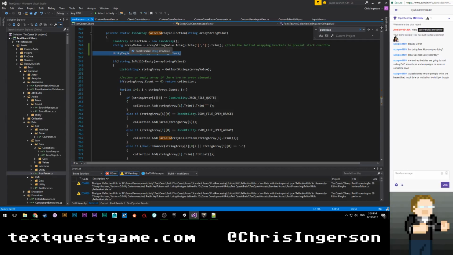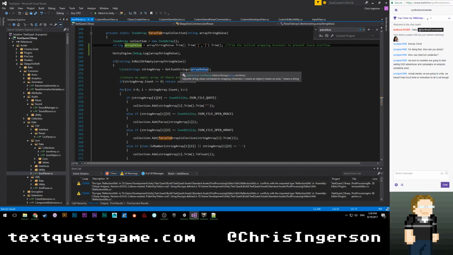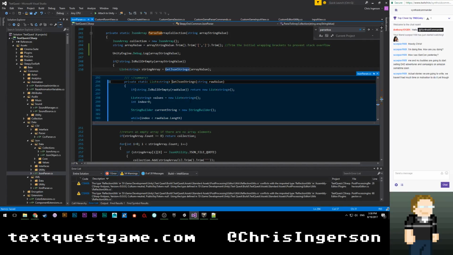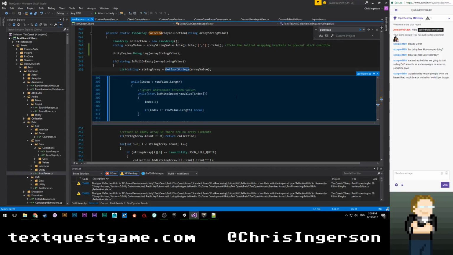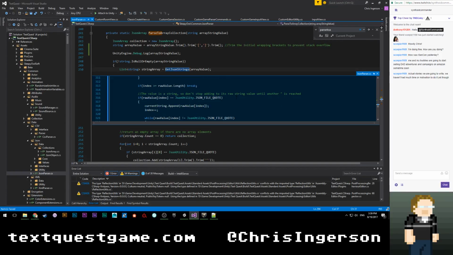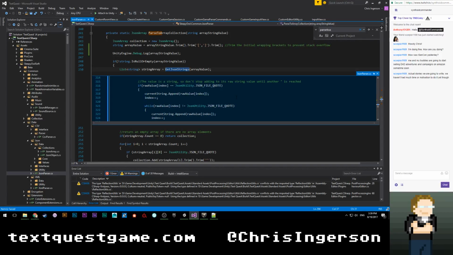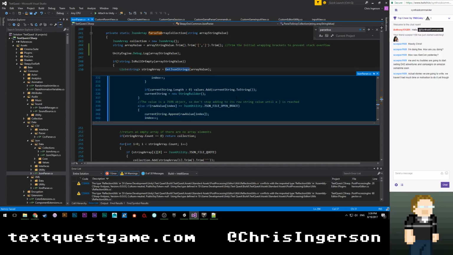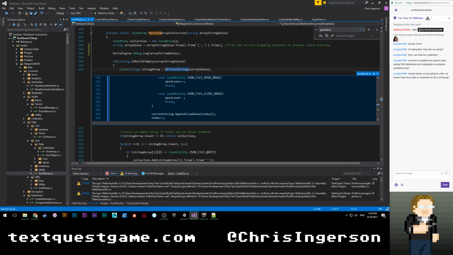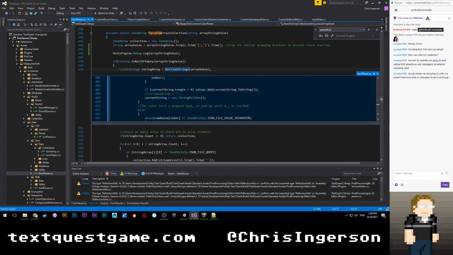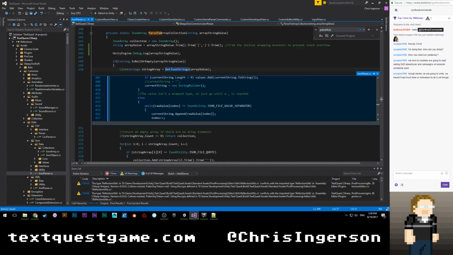Oh, nope, never mind. Wait, nope. Okay, never mind. Huh. Get JSON strings. Let's see. While index is less than overall value dot length. It's white space. Okay. JSON object. It's a value array. So just go until a comma is reached.